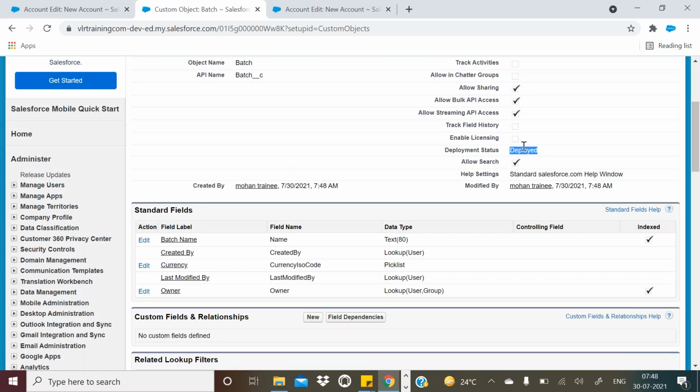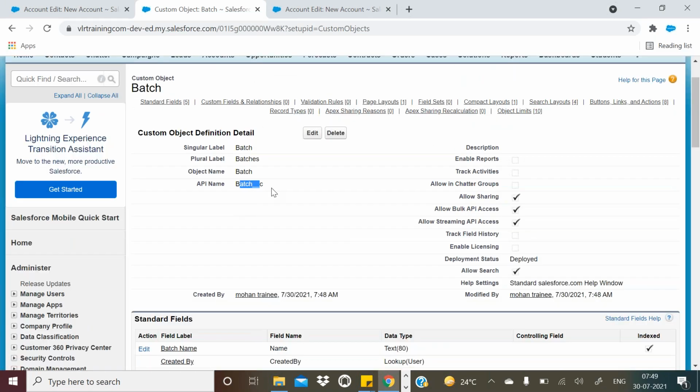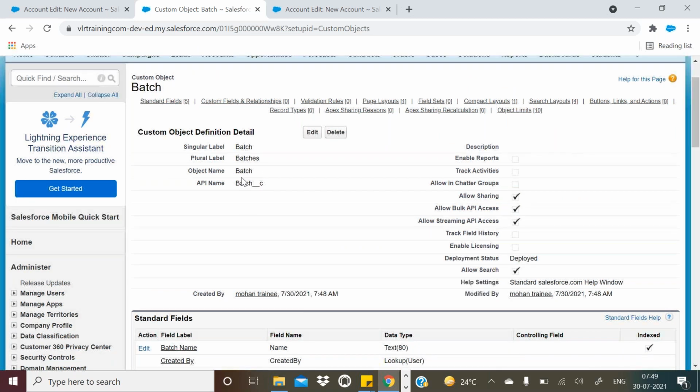So by default it is deployed, otherwise it will not be available. Okay, for your question, deployment status, it should be deployed. If it is deployed, then only it will be available, otherwise you can't use this object.